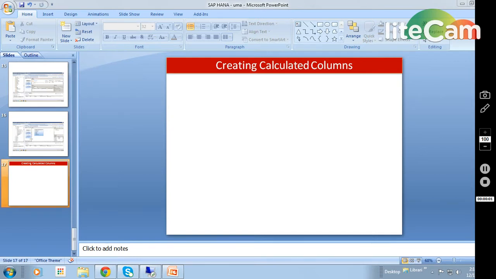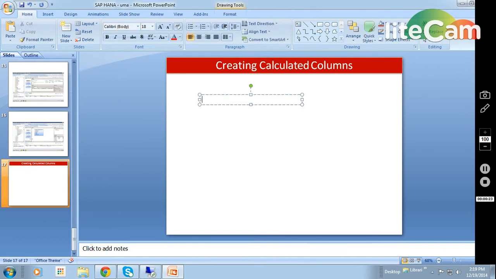Yeah, in today's class, let us discuss creating calculated columns. What does it mean by calculated column? And where do we use these calculated columns in our HANA? If you know what a column is, suppose we consider one example.